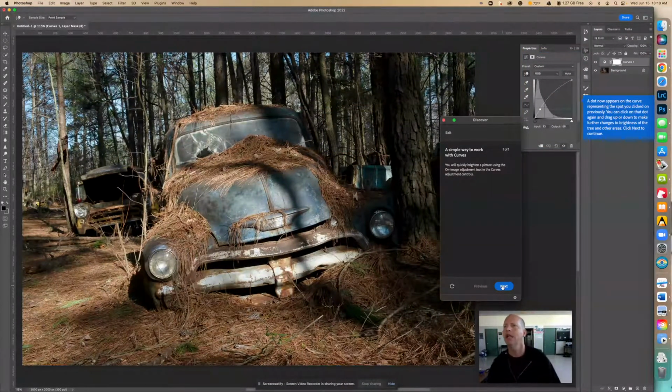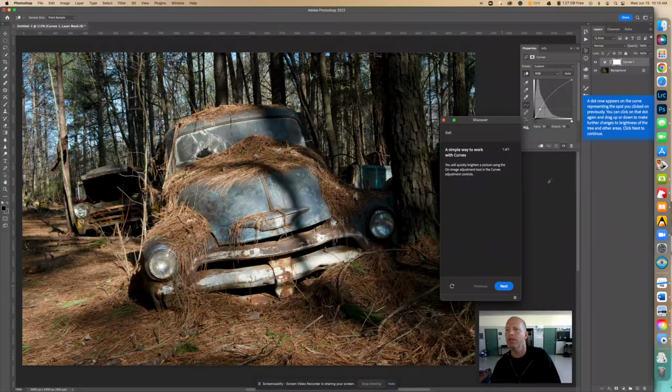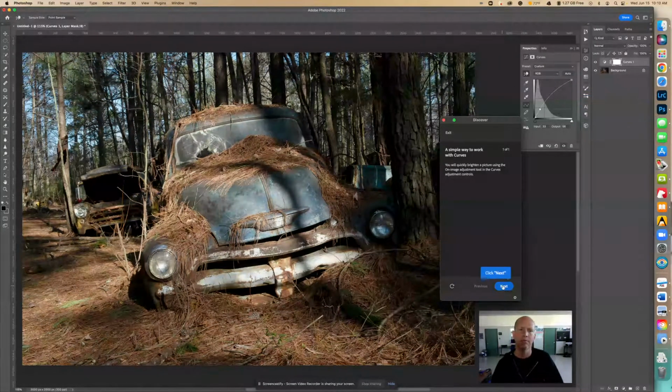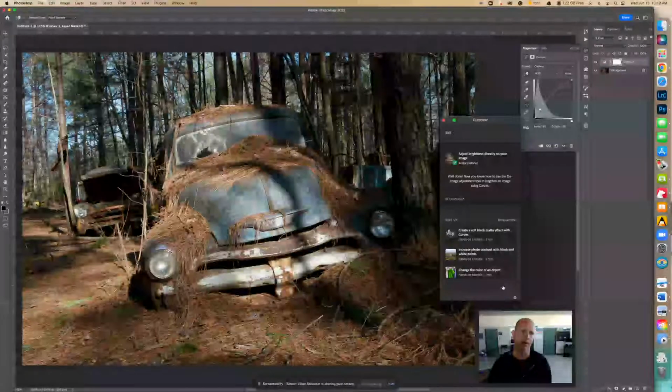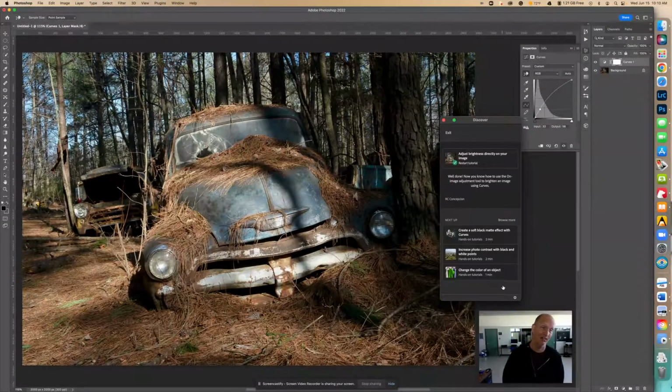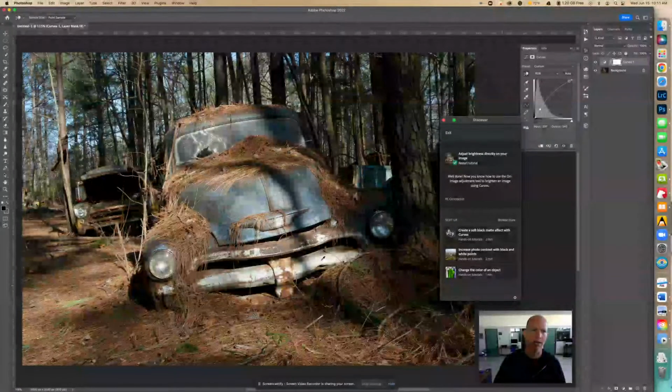A dot now appears on the curve representing the spot you clicked on previously. You can click on the dot again and drag up or down to make further changes to the brightness of the tree in other areas. Click Next to continue. So that's our dot right there. Let's click Next. And that's it. You can do other things with that too, but that's really fast, really easy, really powerful. Notice we still have some highlights here. We want to make sure that we're preserving highlights, so we could do the same thing there if we want to go the other direction. But I think that says it.